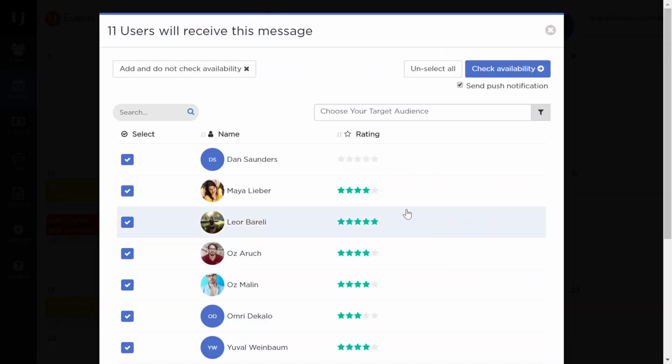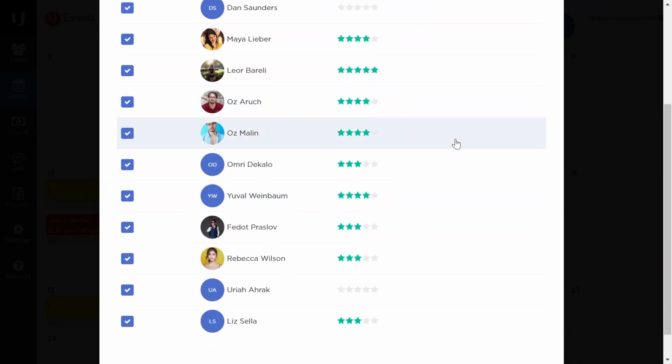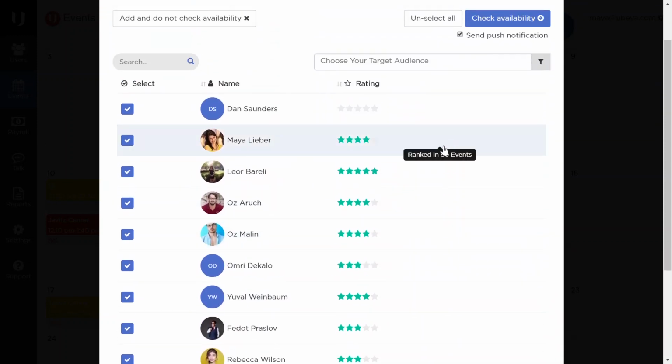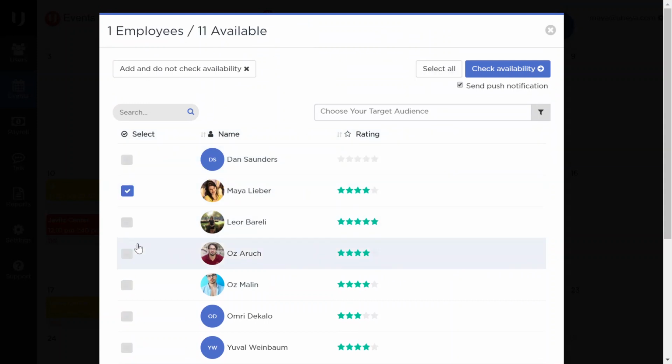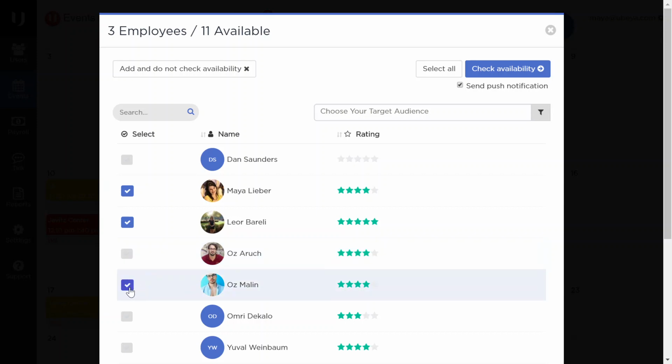And now I can choose who I want to publish this event to. These are all the staff that match the filter of the different positions that I chose before. I can choose to publish it to everybody, or I can unselect all and only choose specific people that I want to publish this event to, or I could just add the event without checking availability and it won't appear for them in the calendar.